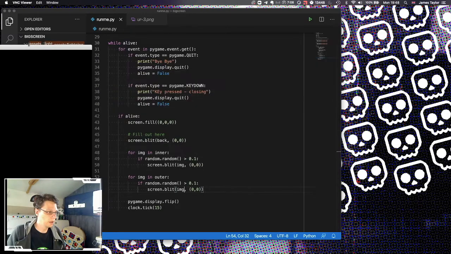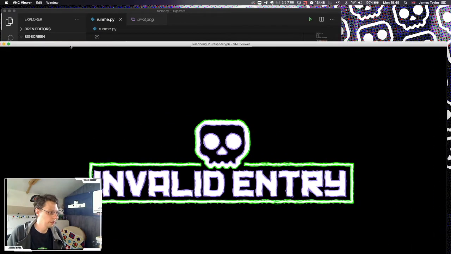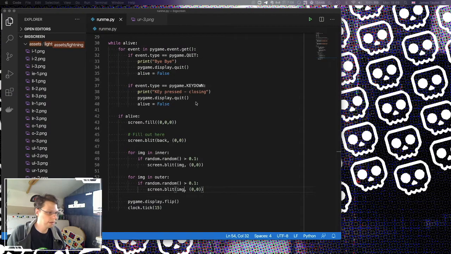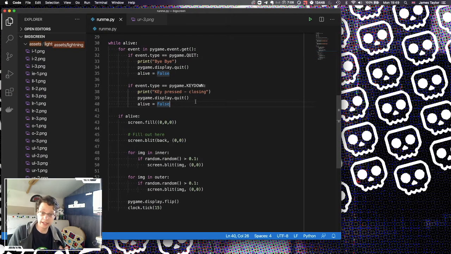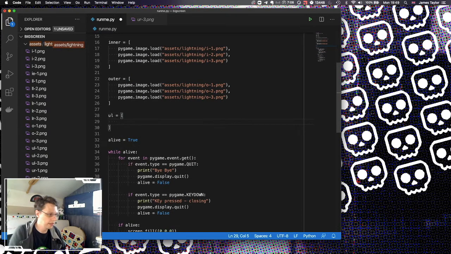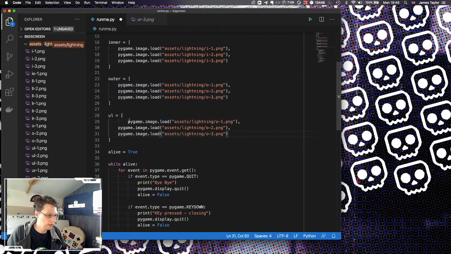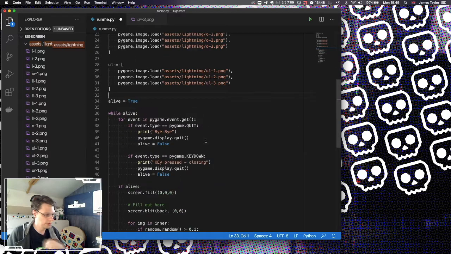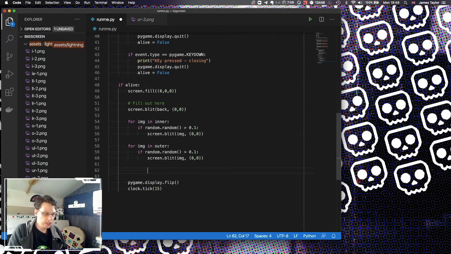We can now go back to working on, I'm just going to close that. I'm going to go back to working on the actual thing because I want to bring the lightning into effect now. So I'm going to call this upper left equals, and then just drag those three in again. And these ones I named very originally upper left, like that. Okay? Upper left 1, 2, 3. There we go. Those images there.